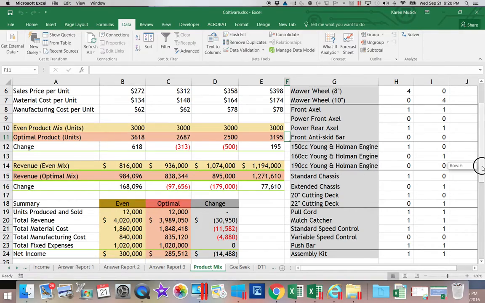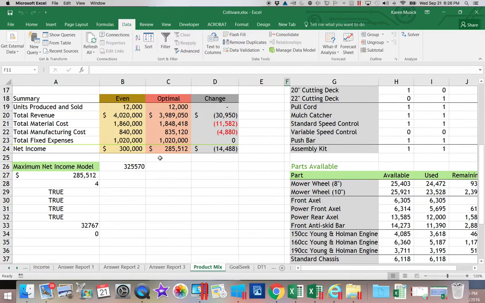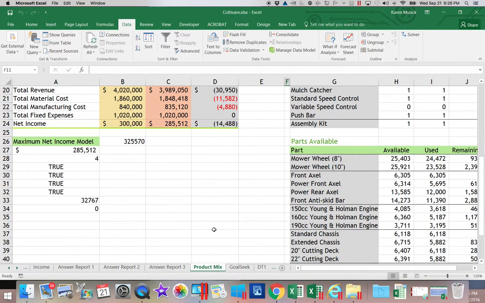We minimized our materials cost, but look at the loss in our net income. It dropped by over $40,000. So significant loss by focusing on the wrong objective.